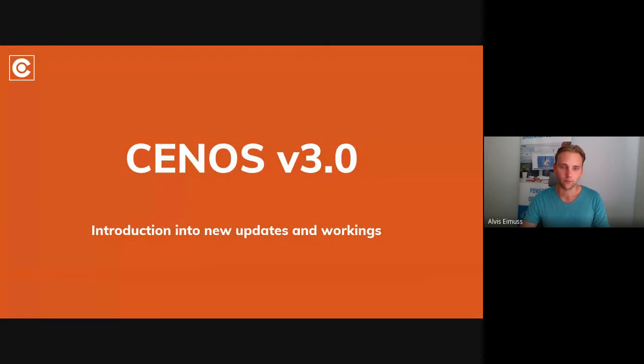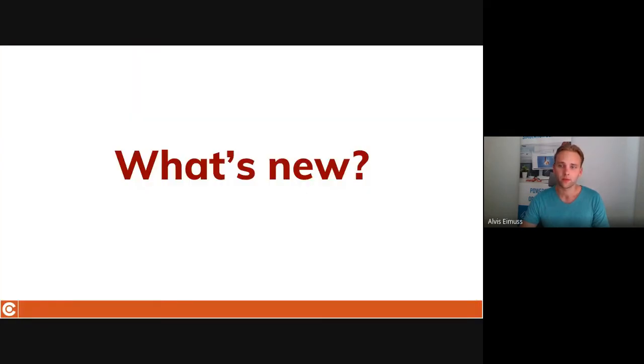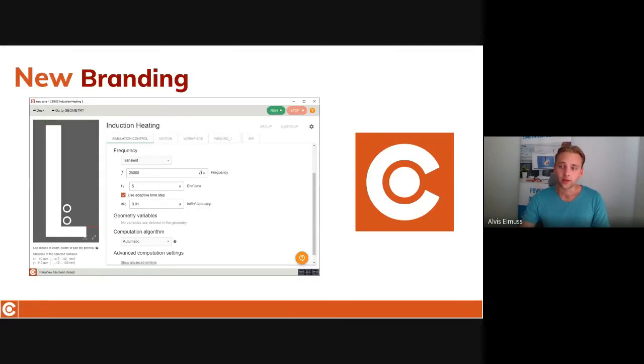All right. So CENOS version 3.0. Version 3.0 is a relatively large update, which includes a lot of new and improved features. So let's take a look. The first thing that you will notice with version 3.0 is that CENOS Induction Heating is changing its color from blue to orange. This is done to clearly differentiate induction heating from our other app, Antenna Design, that we recently released, and from any potential future apps that we will have. I personally like the way the new CENOS looks, and I hope that you do too.